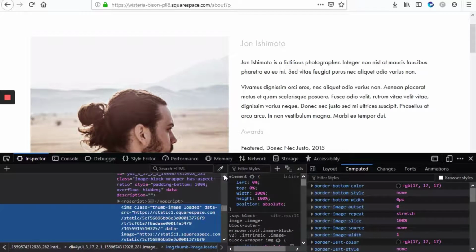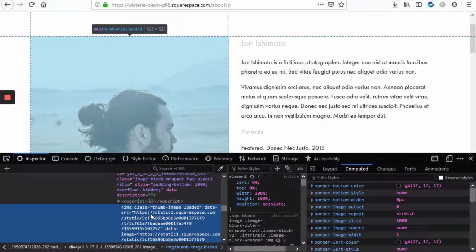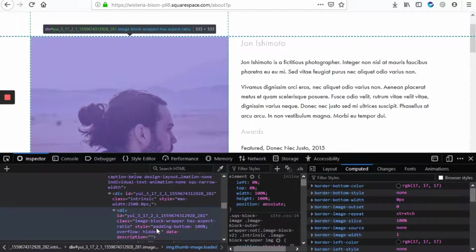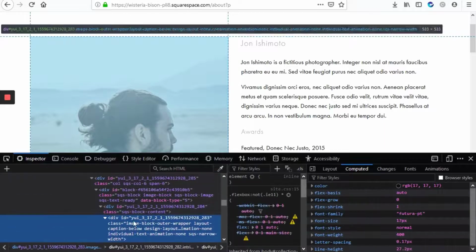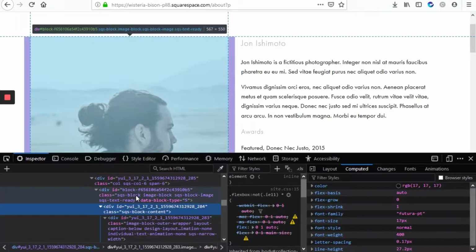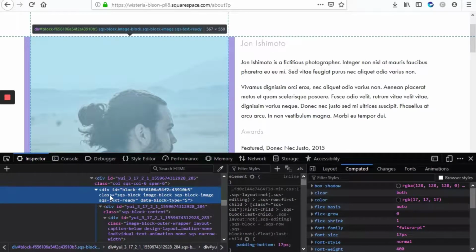All right, so I'm going to scroll up a bit. What we're looking for is a div that has an ID starting with the word block, and it also needs to cover the image when you hover over it. As I scroll up, I'm looking for that. It's not this because it starts with YUI. Same thing here. Same thing on this. Same thing. And this is what we're looking for. It's a div that, when you hover over it, covers the image block. It has an ID starting with the word block. And this is exactly what we're looking for.